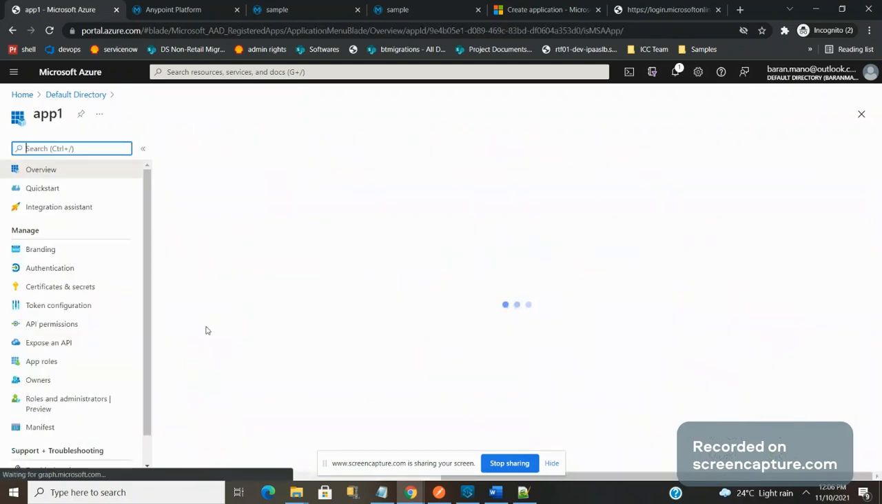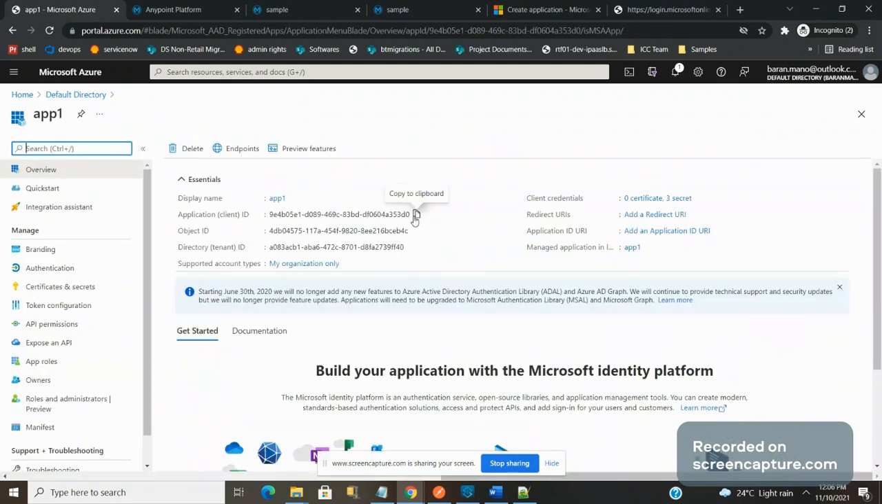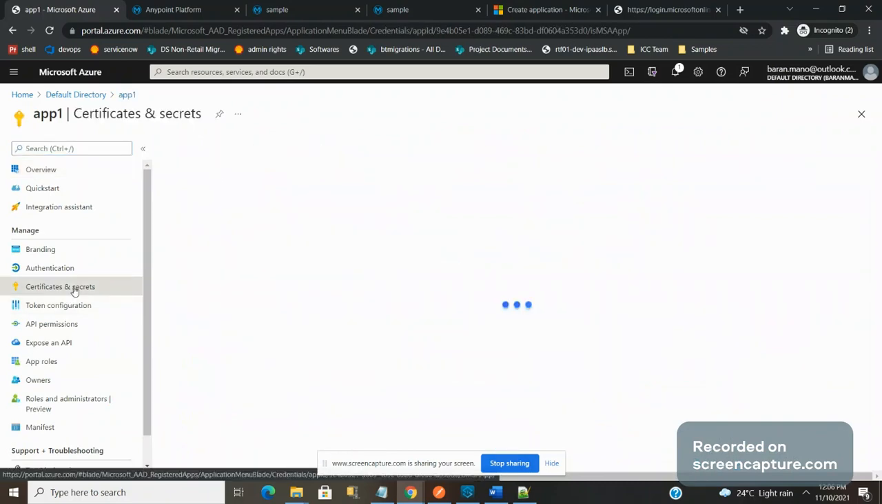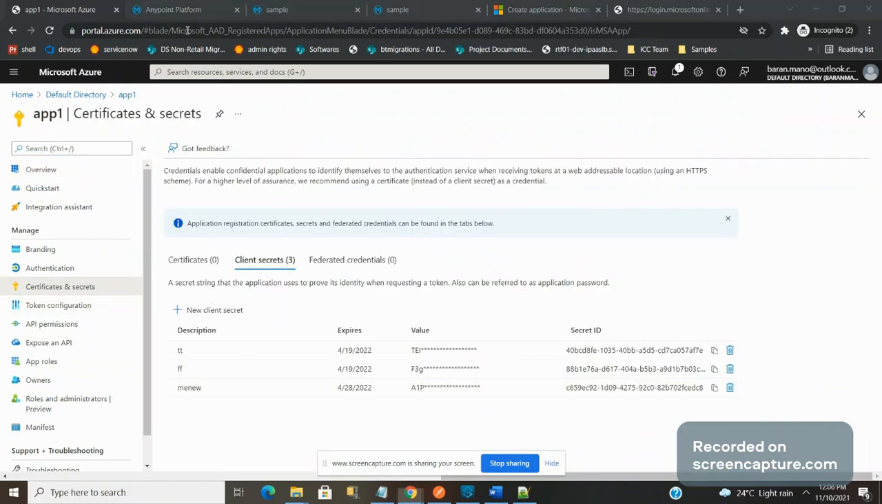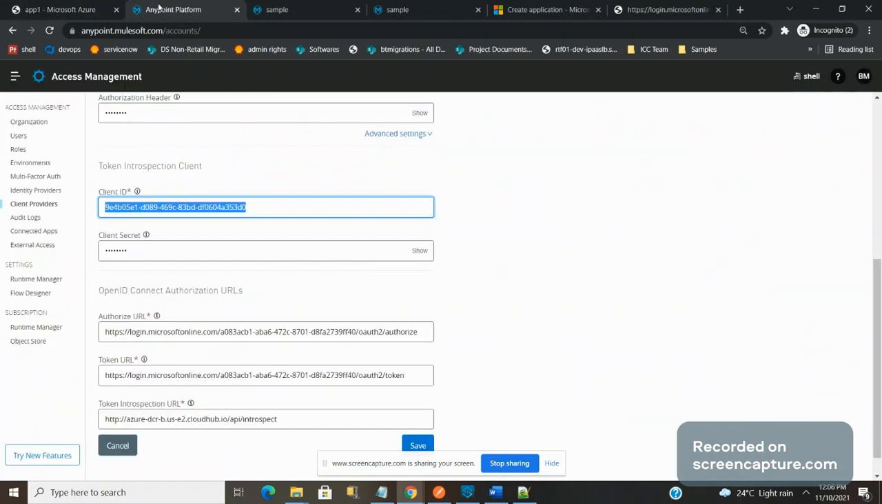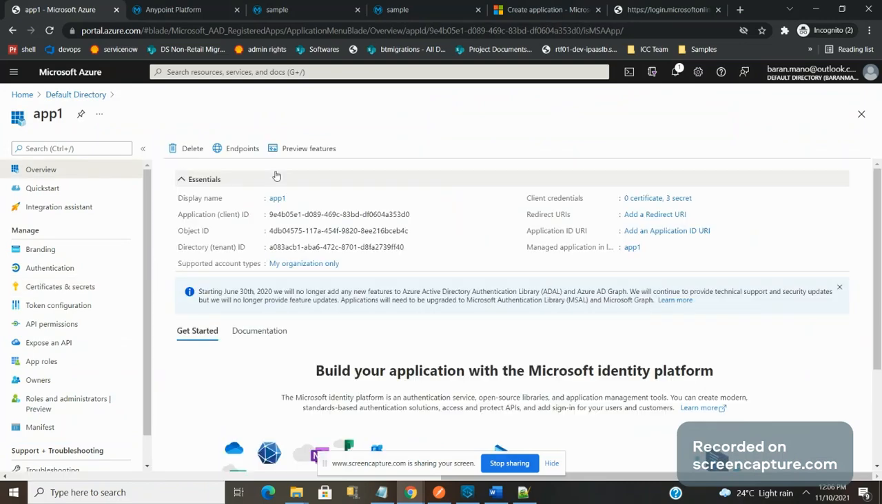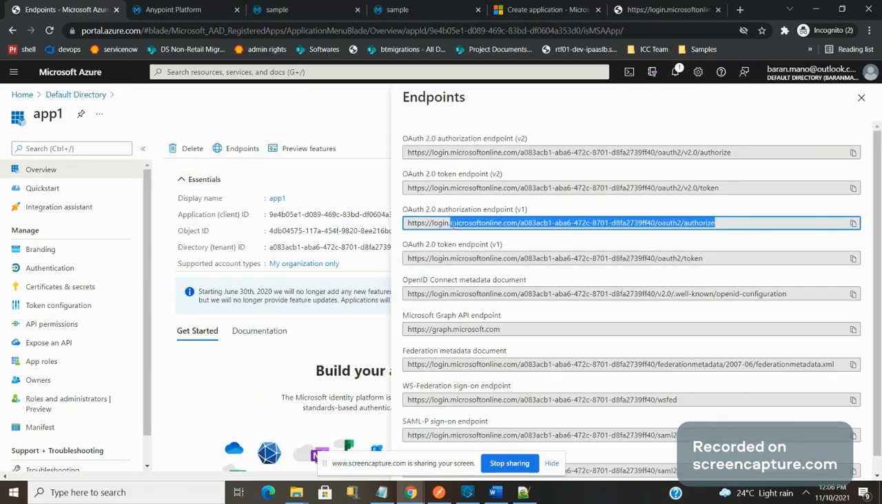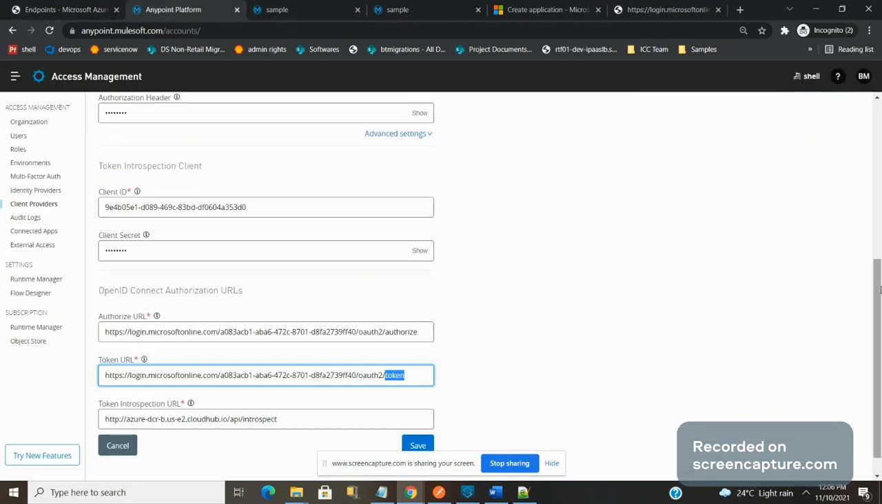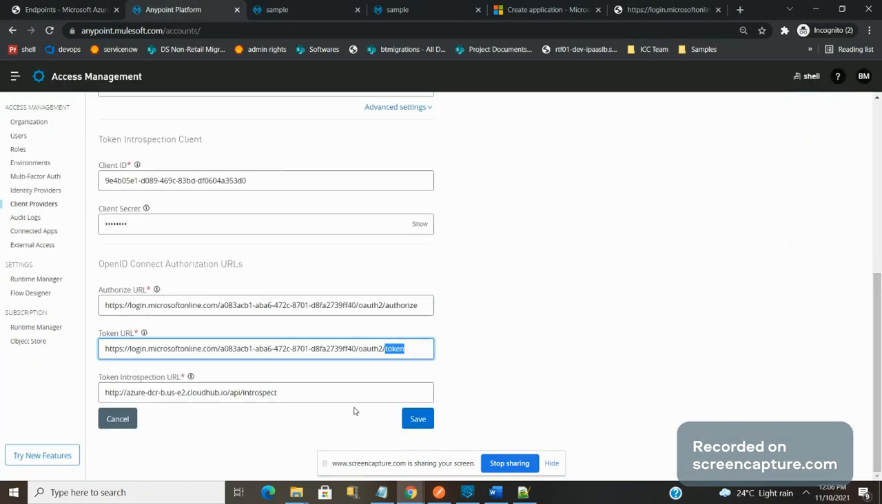So here I have a MuleSoft app, for which I have given the application ID, and for the client I have added a secret. One of the secrets should be this one. It's filled here, and these URLs are coming straight from here, the OpenID platform, authorize and token. You need to copy this OAuth 2.0 authorization endpoint and the token endpoint. So this is visible here, and the introspect is a custom implementation code, which I will show you later. So this is step number one.